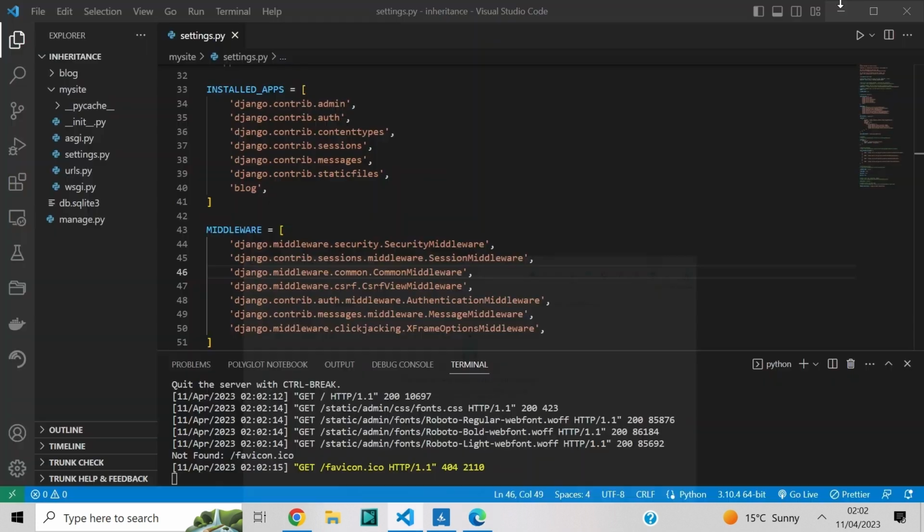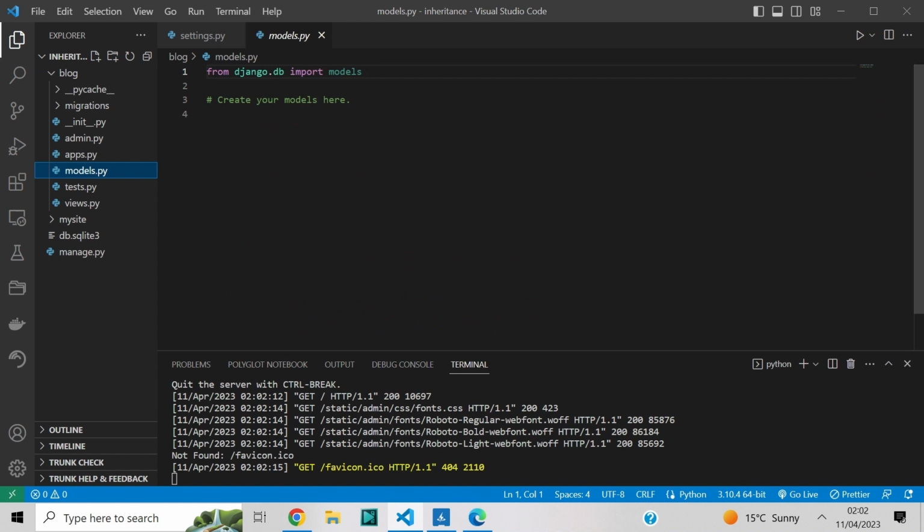Now, you can start building your app by defining your models in the models.py file inside the blog directory. Let's say we have several models in our Django project that all represent different types of content, such as articles, blog posts, and news items. These models may have some fields in common, such as a title, content, and date. Instead of duplicating these fields in each model, we can define an abstract base class that includes these common fields, and have each of our content models inherit from this base class.